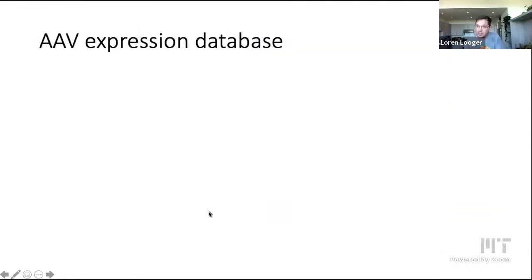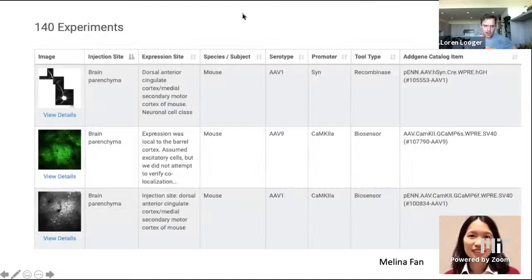Something else that they did, around the same time that they started offering the live AAV preps, so you don't have to make your own AAV virus all the time, is they started this really cool open science initiative looking at the expression patterns of different AAV serotypes. I forgot to put the link right here, but if you just type in Addgene AAV data hub, it takes you right here.